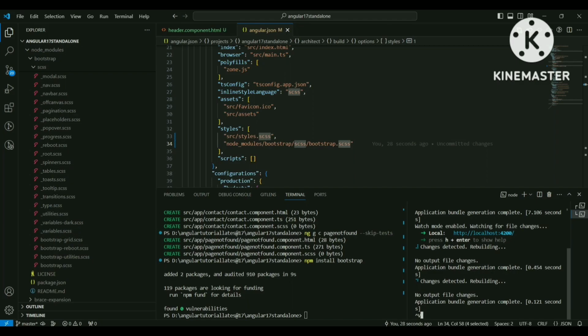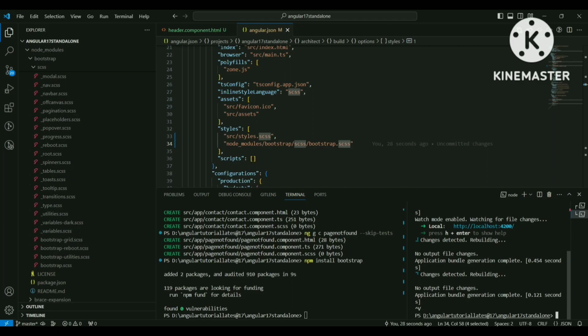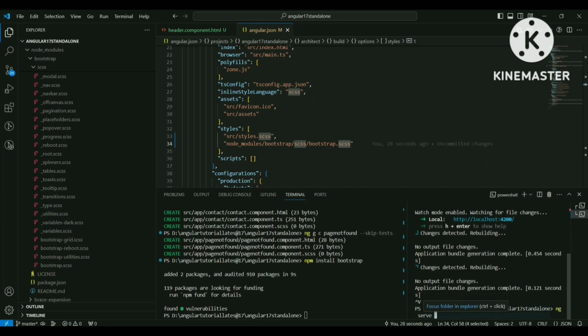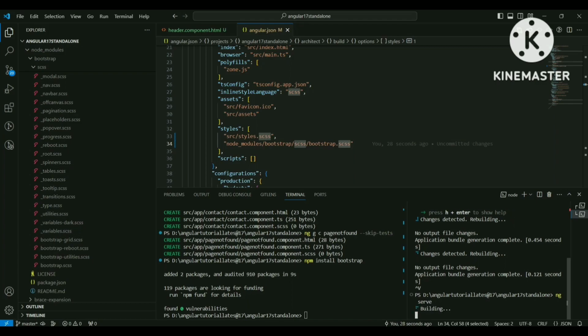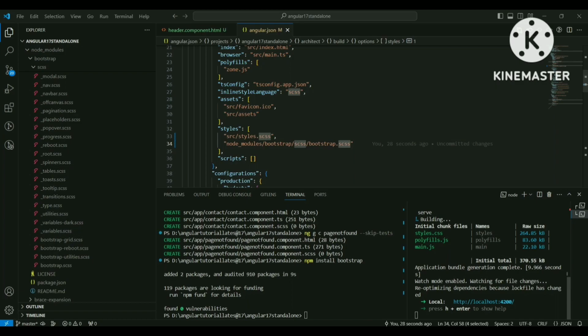I will rerun my project using Ctrl+C to stop it, and this time I will not use the flag -o, and I will run my project. Let us wait till the project gets compiled. Here you can see our project has compiled successfully. So Bootstrap has been successfully implemented in the project.